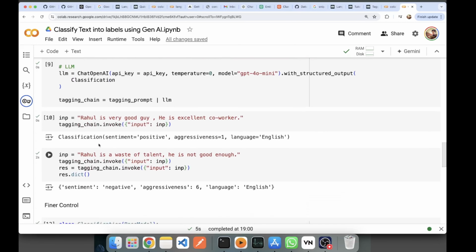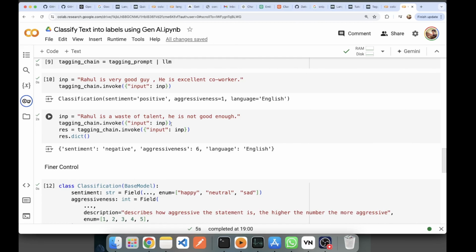The first input is: Rahul is a very good guy, he's an excellent co-worker. We invoked it and we got sentiment positive, aggressiveness 1, language English. Then: Rahul is a waste of talent, he's not good enough. We got aggressiveness 6 because it looks aggressive now, right? And sentiment negative and language is English.